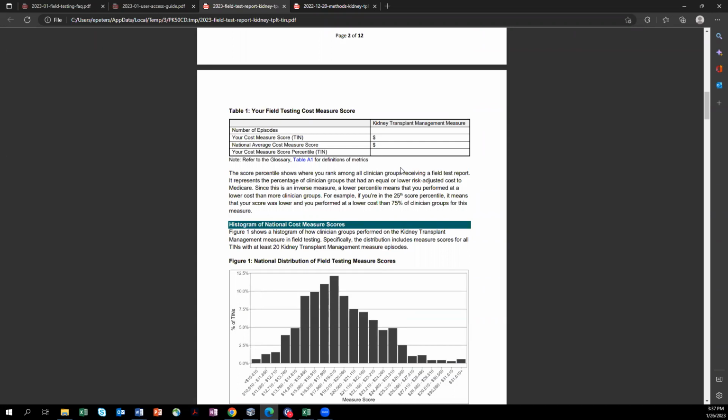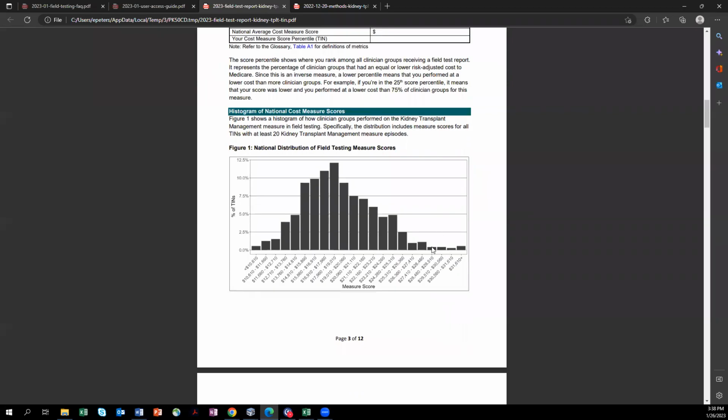You can compare your score to the national average and to your TIN score percentile, which indicates the percentile of your performance among all TINs nationally. So for example, if your cost measure score percentile is in the 40th percentile, then that means that your cost measure score was higher than the scores for 40% of TINs nationally, and lower than the scores for 60% of all TINs. You can use this to get a baseline of your resource use compared to your peers. There's also a full national distribution of all TIN measure scores that met the 20 episode volume threshold for your reference depicted here.